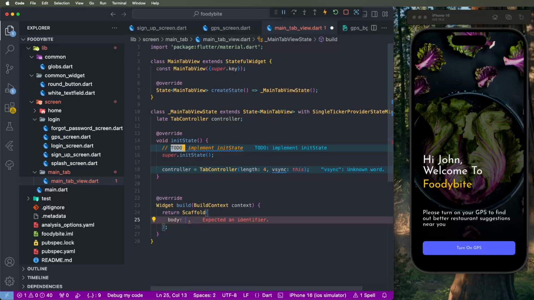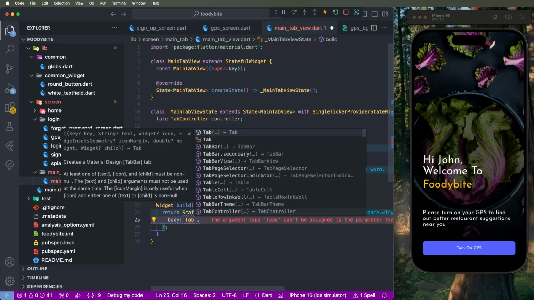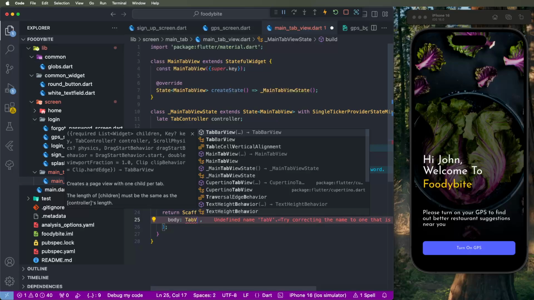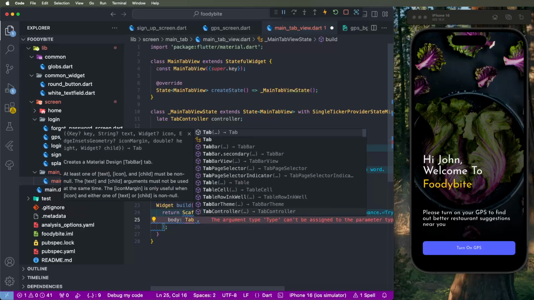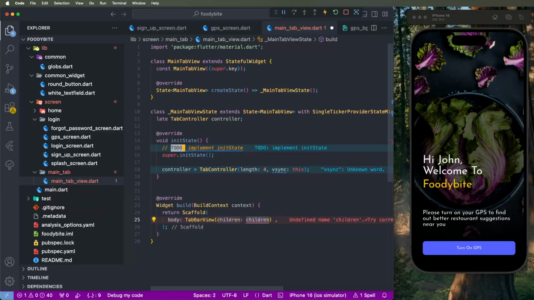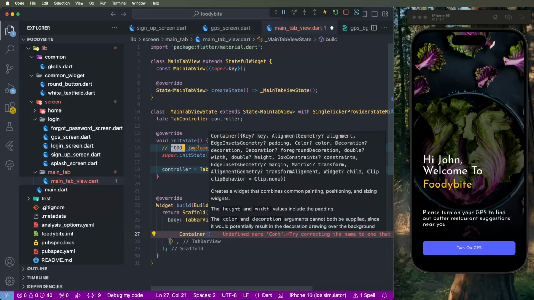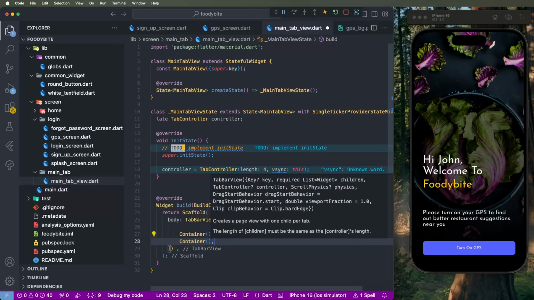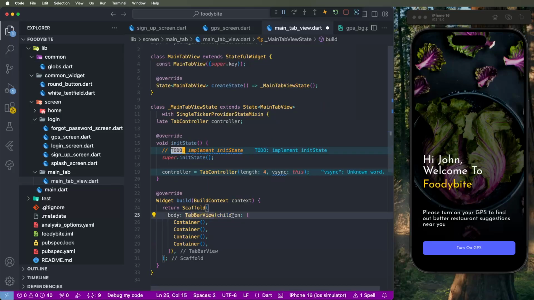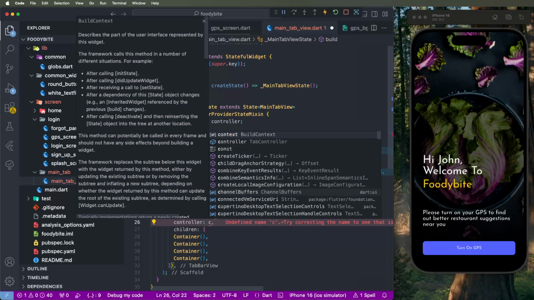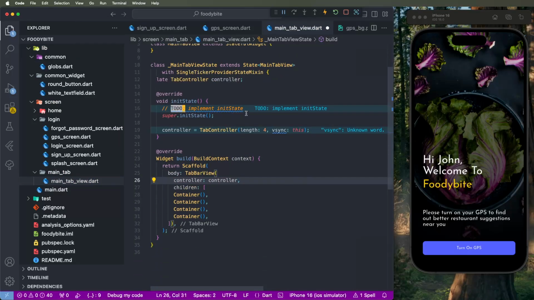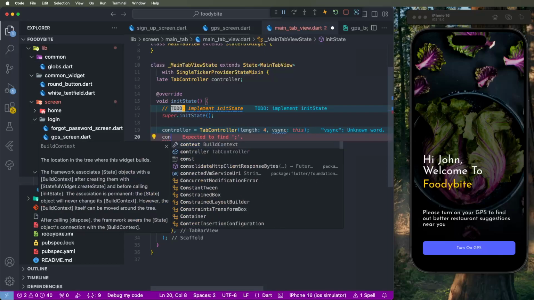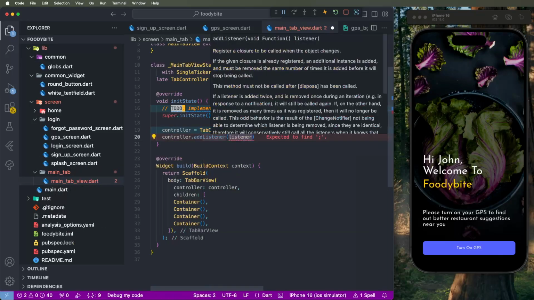Now inside the body we need to use the TabBarView. Create the children, create four containers, because for four tabs we need to set four containers. Also set the controller, give the controller here, and also write down controller.addListener.